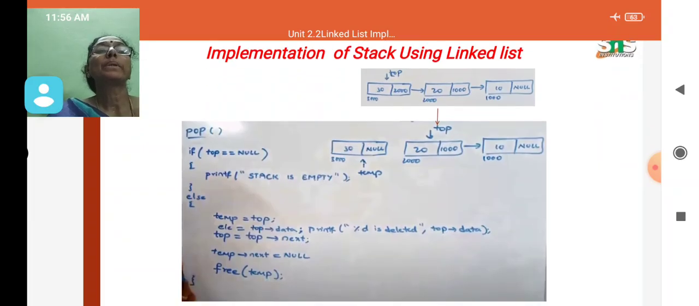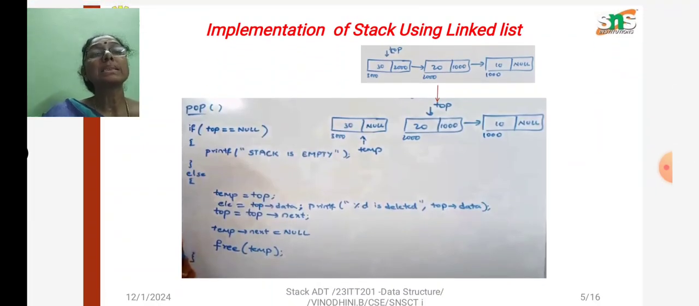Next is the pop operation. Consider the stack already contains three elements: 10, 20, 30. What is the top value? The top pointer stores the value 3000, so automatically it points to the element 30. In the pop operation, first we check whether top is equal to null, which means there is no element. If there is no element, we print that the stack is empty.